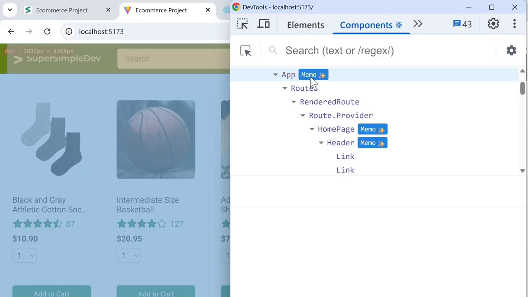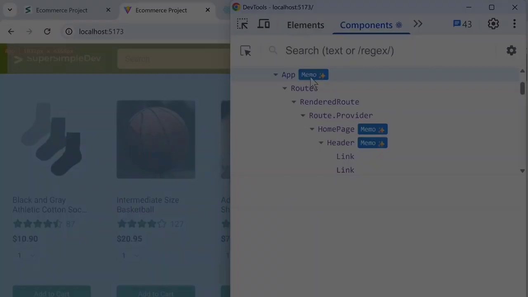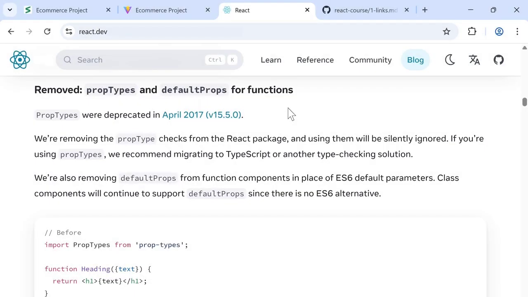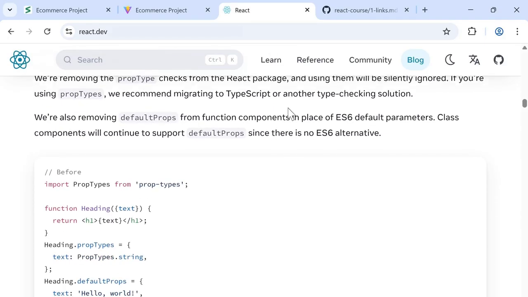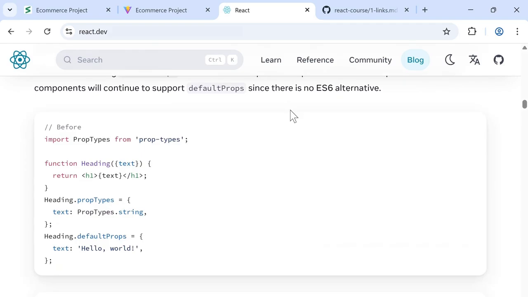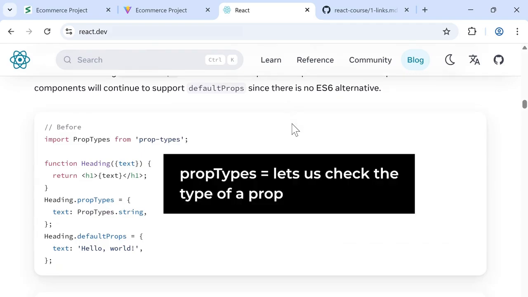Now let's go back and look at some more changes in the new version of React. The next change is removed prop types and default props. So prop types were an older feature of React. It basically lets us check the type of a prop.